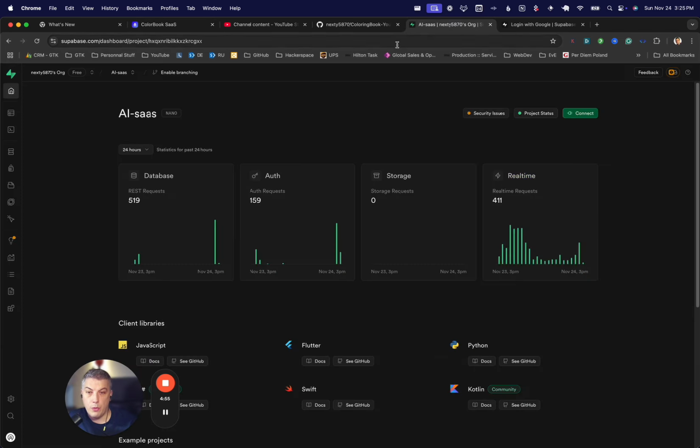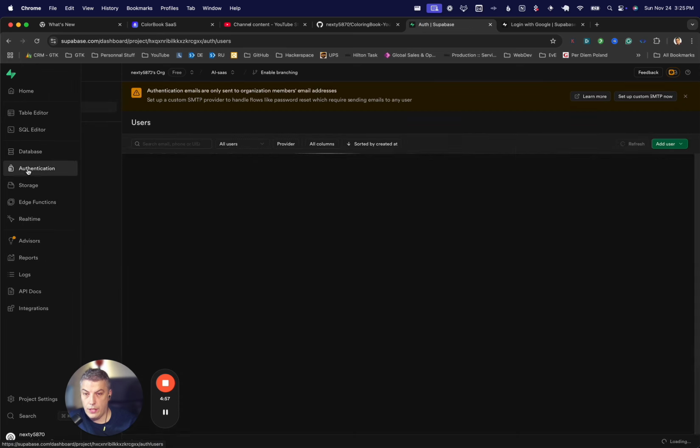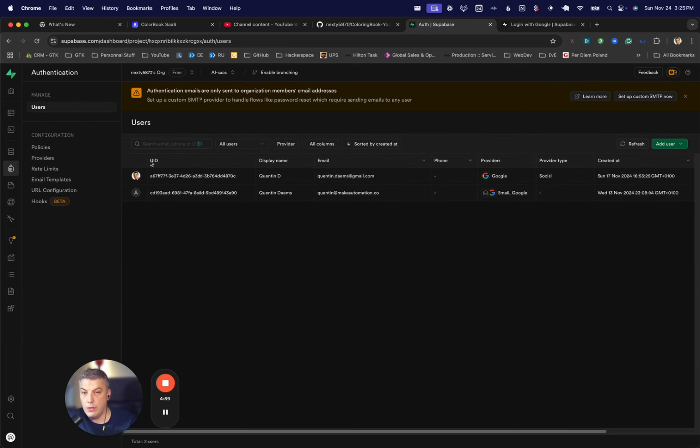If you look into your Supabase, go to Authentication, and you should see a user and UID, where you have a user being authenticated properly. This is how you can confirm that the Supabase instance has been set up properly and your authentication should work.